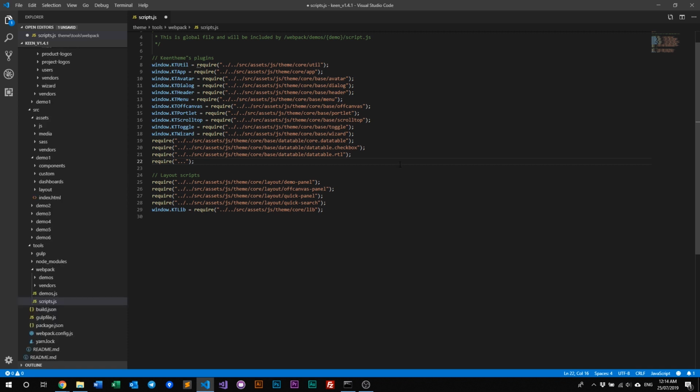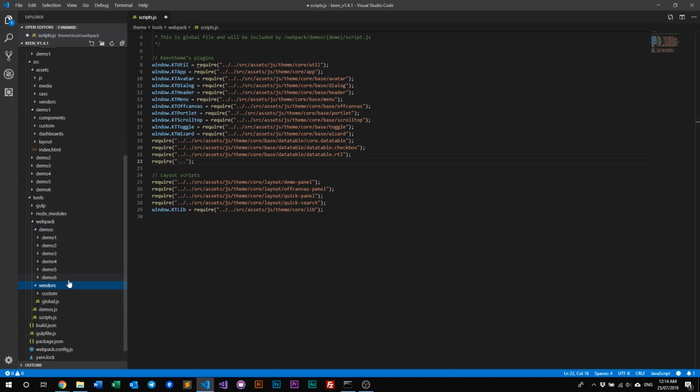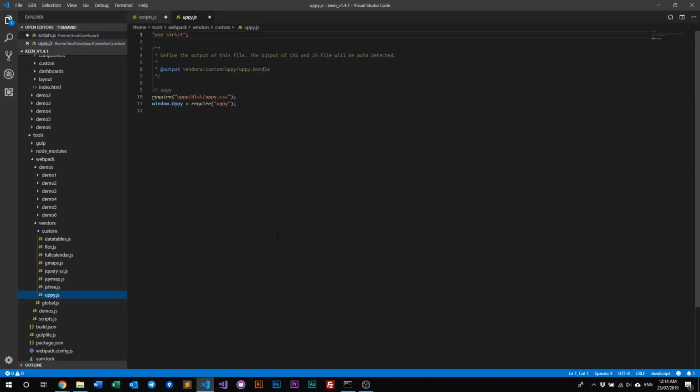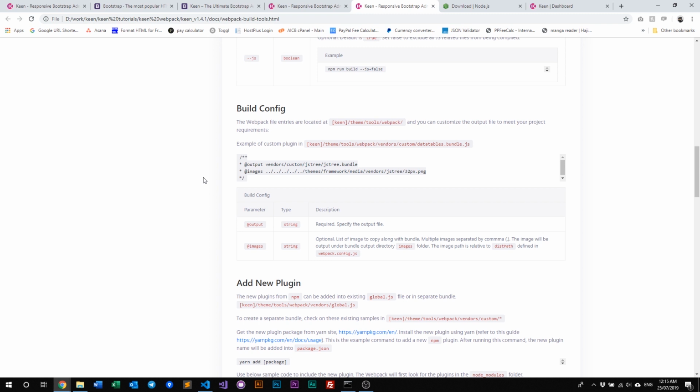Now, some plugins require you to initialize them after including them into the bundle. To include them, you just have to type in a require. For example, if we have a look at our demos, let's go to vendors and go to custom, and let's look at API, which is one of our later plugins that we've integrated with Keen. As you can see here, we are including API, the CSS file, and we need to set window.api equals require API. So if you have a look at our documentation right here.